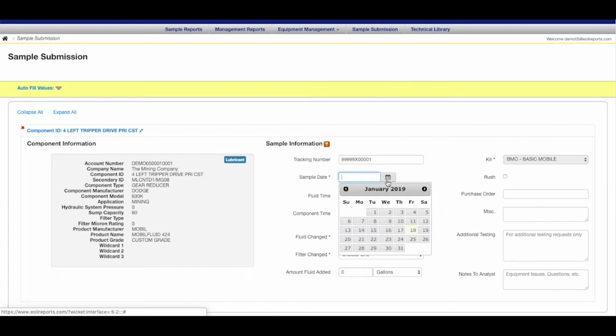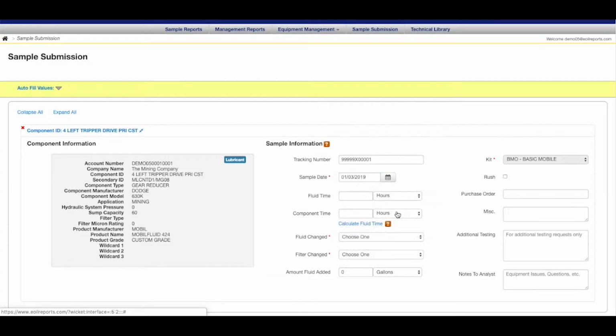Sample date is the day you pulled the sample. Fluid time is how long since you've changed the fluid in your system. Component time is how long the component has been operating. These fields are dependent on your preference. The options are miles, kilometers, hours, days, months, years, kilotons, tons, and unknown.